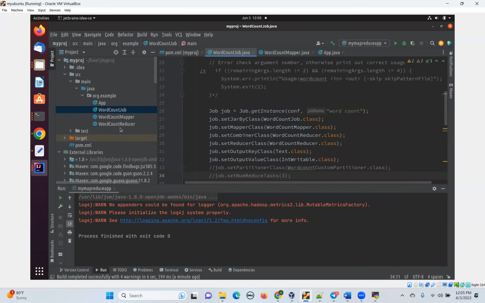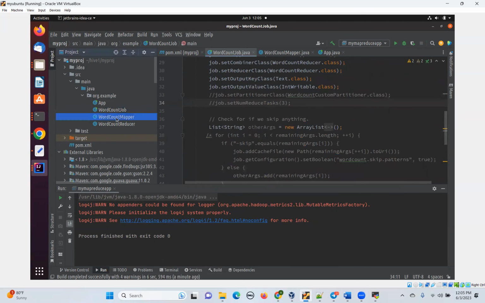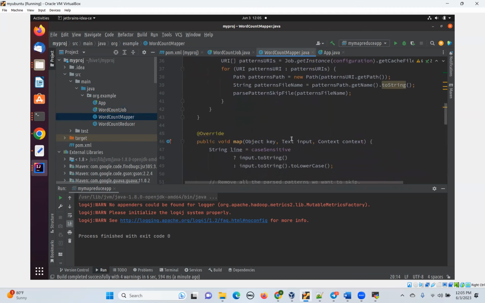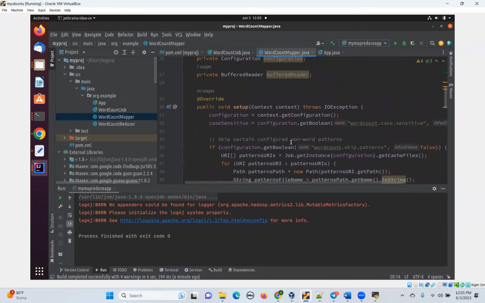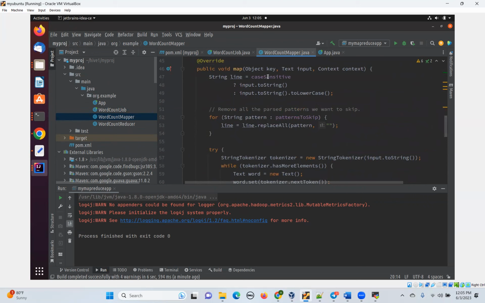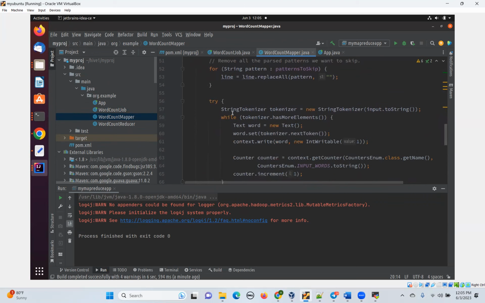Okay, so this is the simple word count program where I have a driver class and a mapper class. The mapper class logic is that I'm just writing each word as a 1 count. So here I'm iterating the data using a tokenizer.